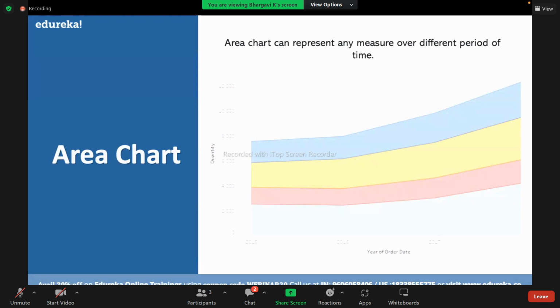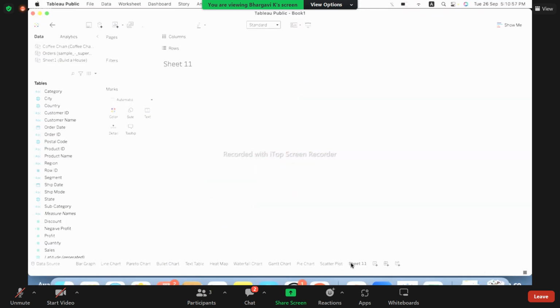Area chart, it can represent the performance of any measure over a period of time by stacking the areas one on top of the other. So it's just like a line chart. Only thing is we will stack things one on top of the other.